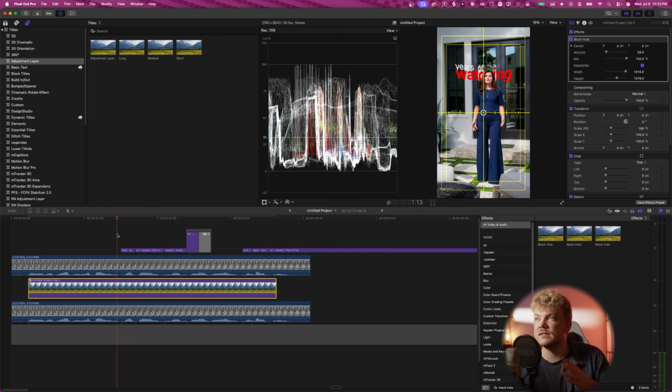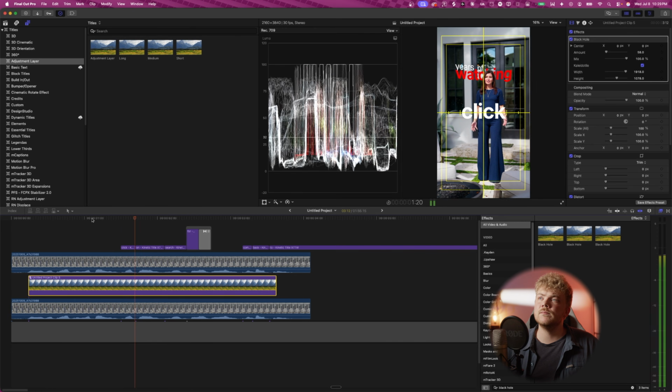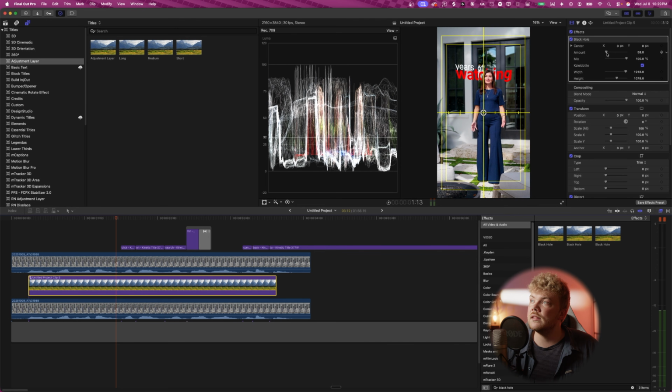So now you'll notice it's kind of half going behind her, half not. That's because we need to set keyframes. So you want to go to the beginning of where you want to start making the text disappear. We'll do it here, just when she ends saying "what buyers." We're going to set this amount to 0. So 0. Make a keyframe on that amount.